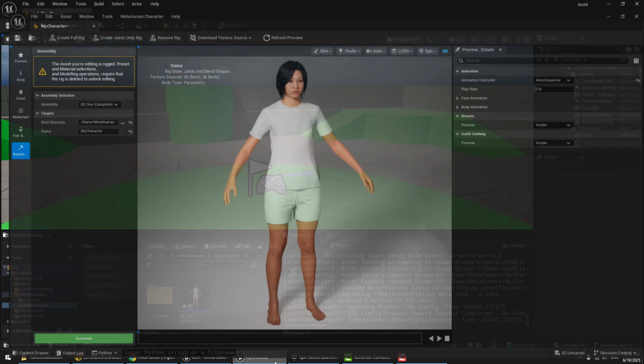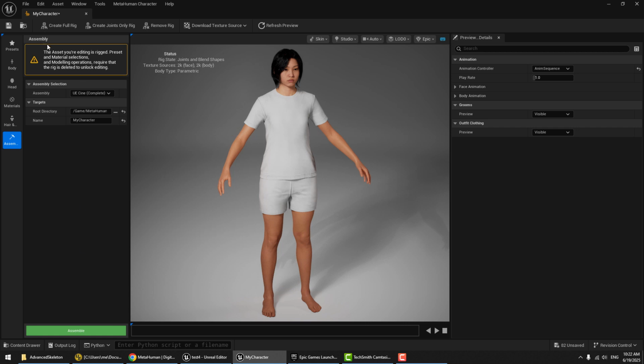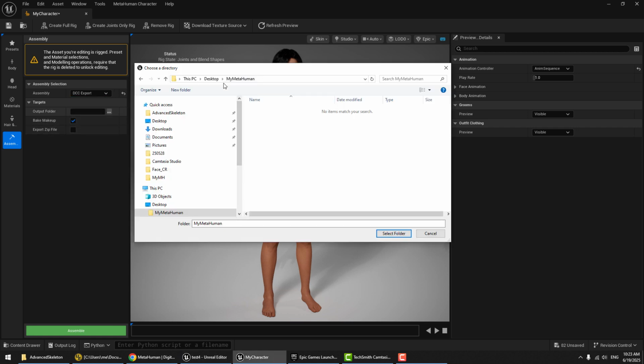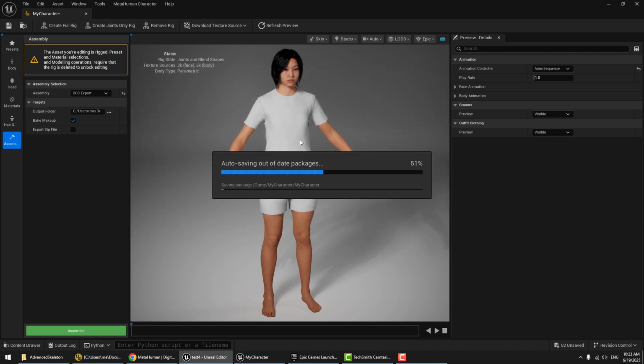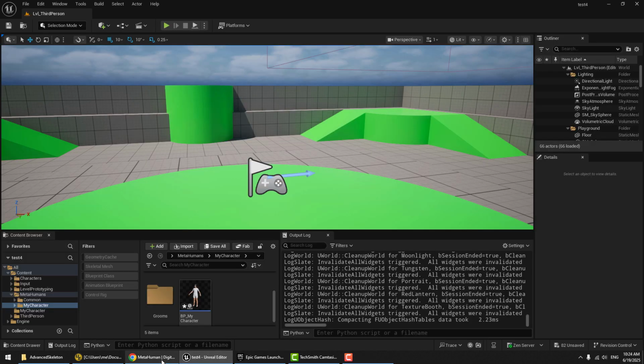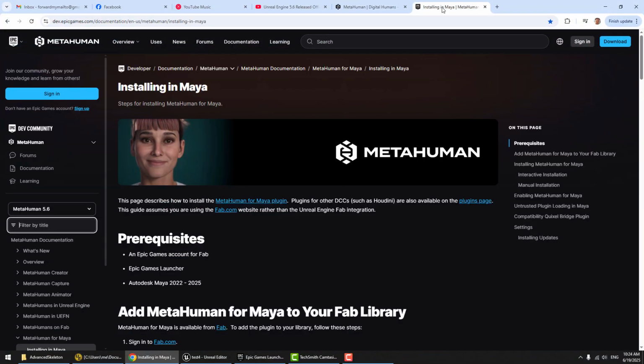But we are going to want to do one more thing in the assembly here. We're going to assemble one more version. That is what we're going to import into Maya. And for that, we're going to choose this option here called DCC Export. And I'll just make a folder on the desktop and export here. And next we are going to get this into Maya.